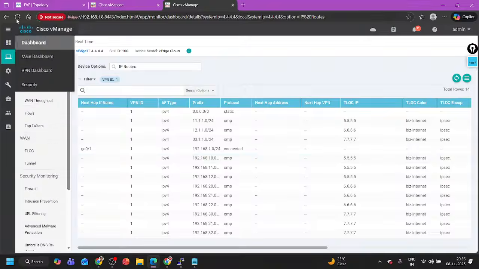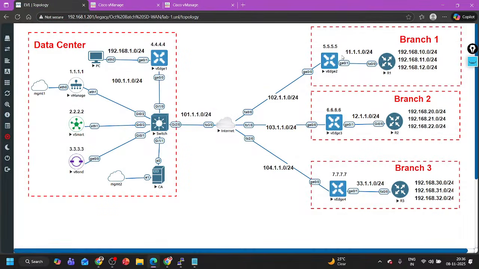So DC can send the traffic to branches, but branches cannot send the traffic. Even the reply will not come. That's why DC and branches cannot communicate.